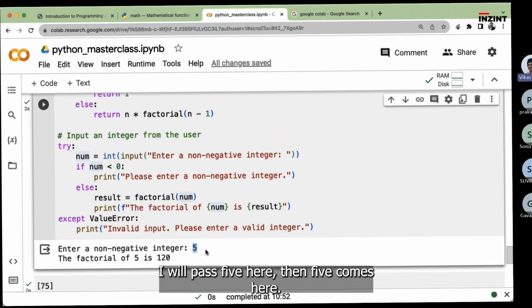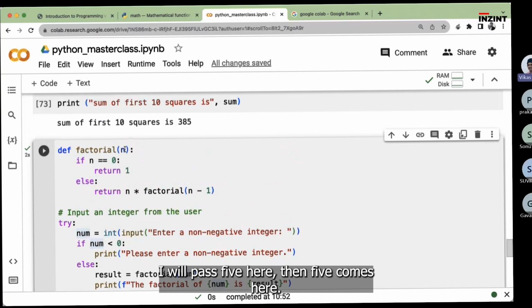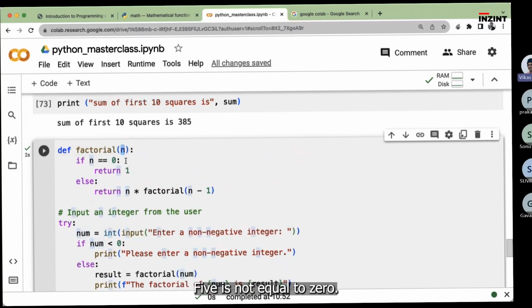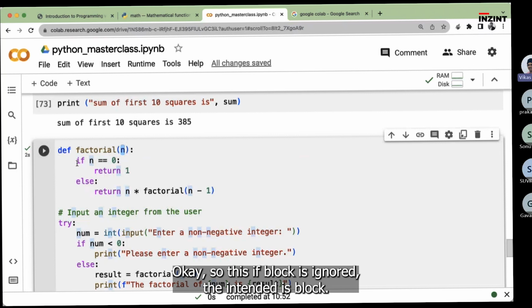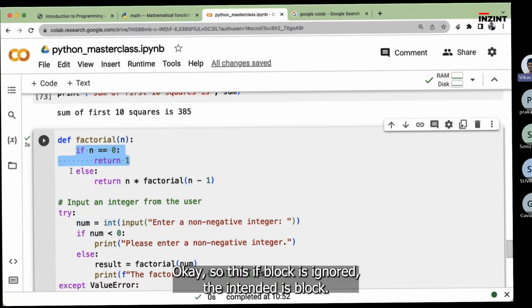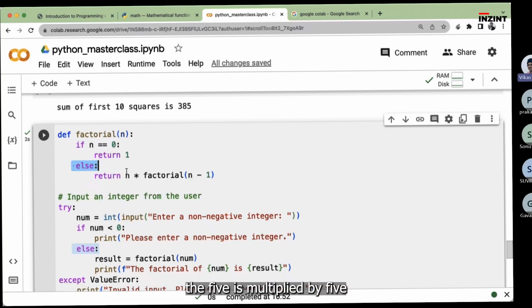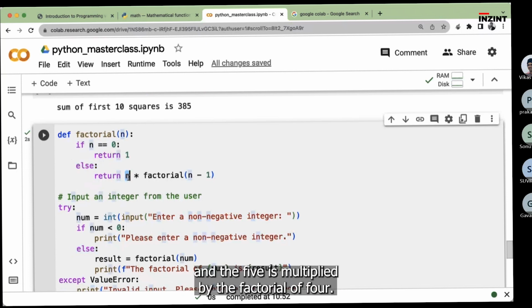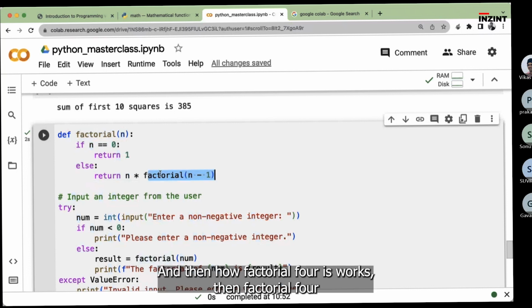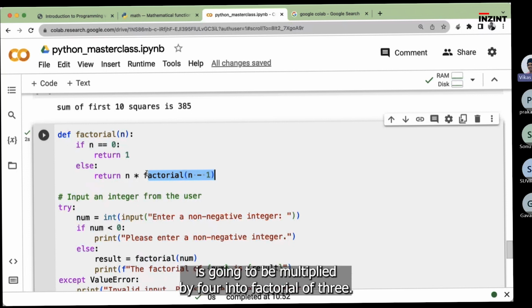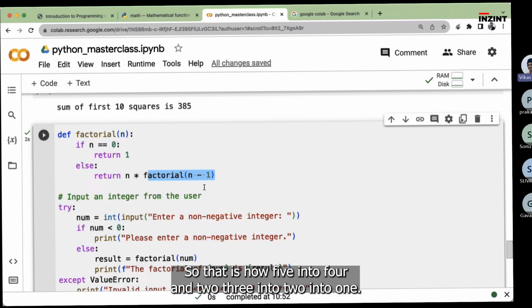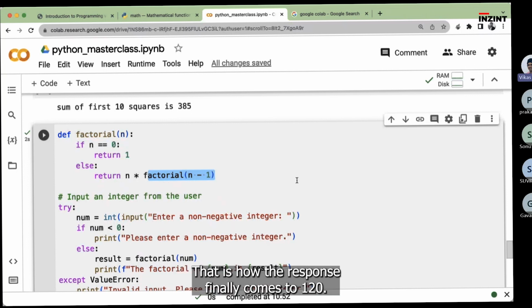When we pass 5 here, 5 is not equal to 0, so this if block is ignored. We enter into the else block. Inside the else block, 5 is multiplied by the factorial of 4. Then factorial of 4 is multiplied by 4 into factorial of 3. That is how 5 into 4 into 3 into 2 into 1, the response finally comes to 120.